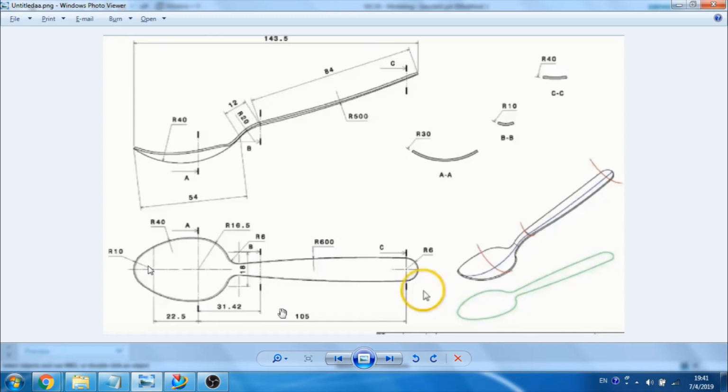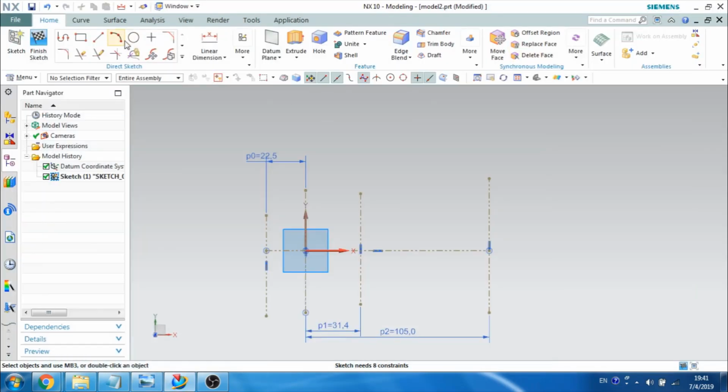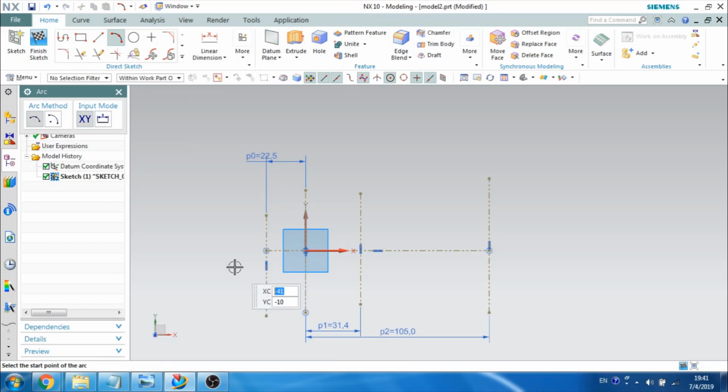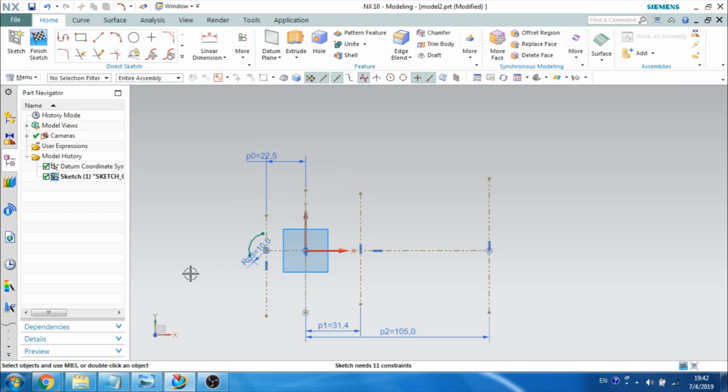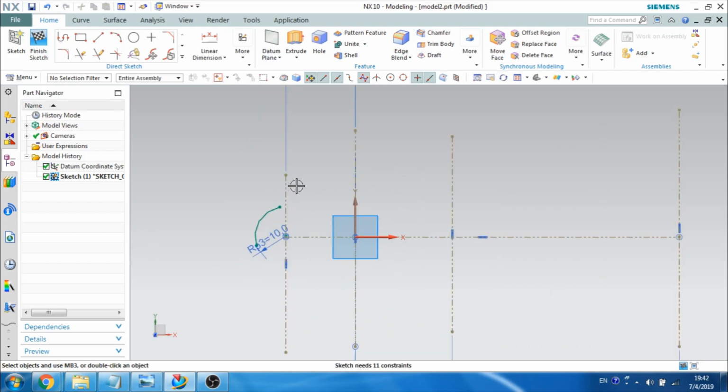As you can see here, from this point there is an arc with a radius of 10, and then it is 40. So let us draw them. I'll take a 3-point arc. Let's take a center point, and from here it is radius 10. I'll enter the value. Let us make an arc. Okay, this is the arc with a 10 radius.